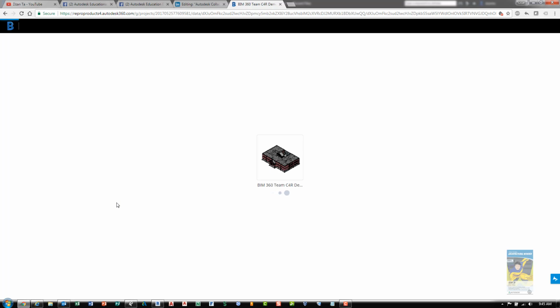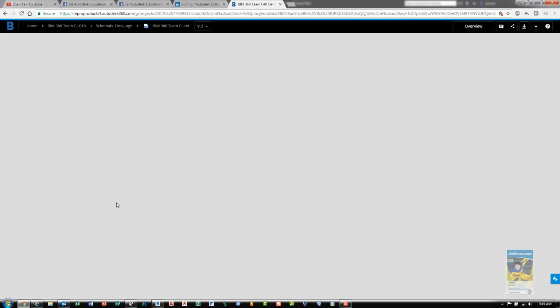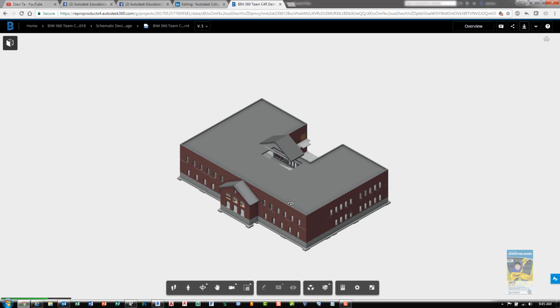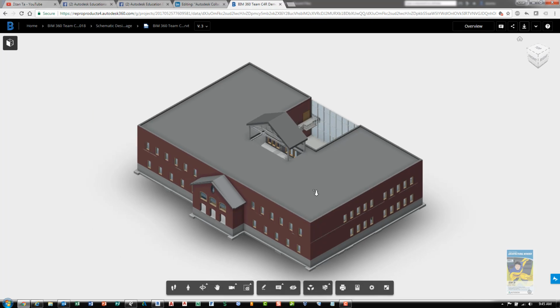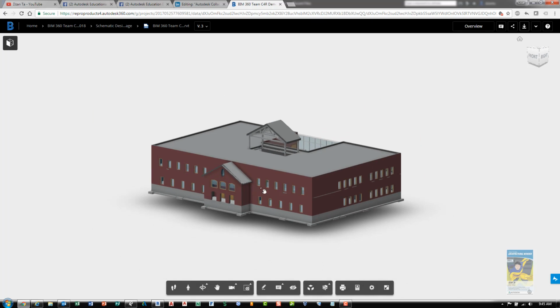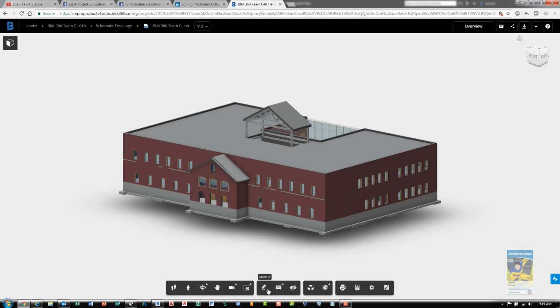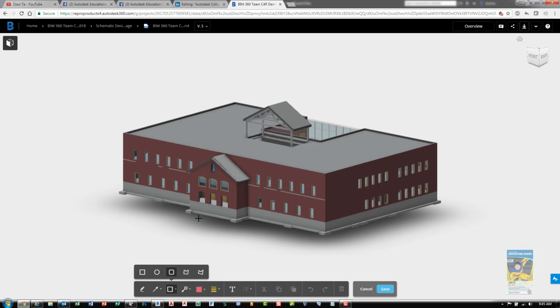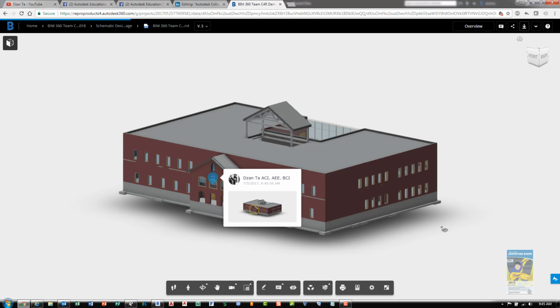I can pick that file and it will open up the Revit file. Depending on how big the Revit file is, it may take a second or two, but again, once you see it, you can zoom in and you can zoom out. You can pan, you can orbit and rotate. Again, you can also mark up as well. So maybe I'll do a markup over here and hit save, and it automatically saves it and tags it as a particular markup instance.